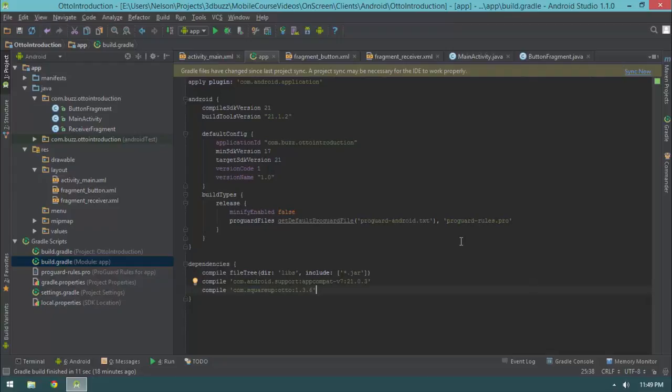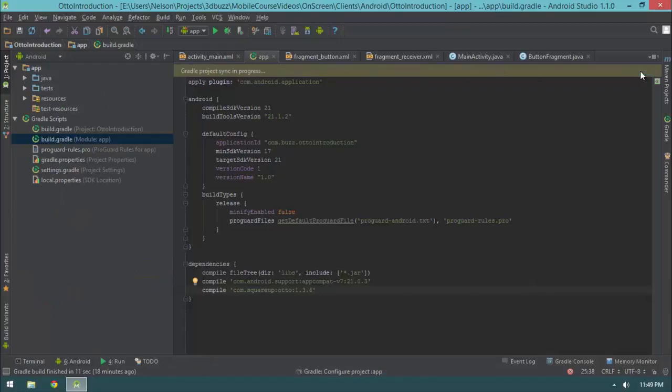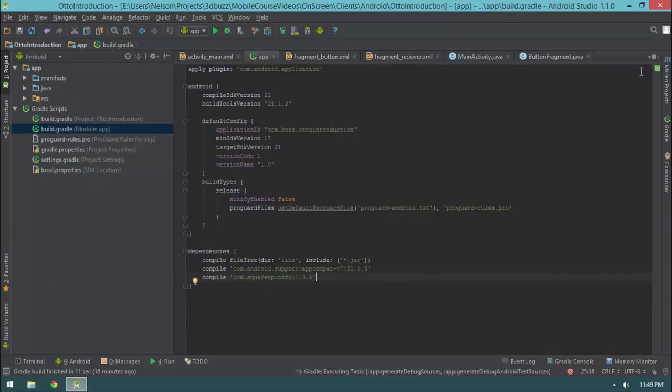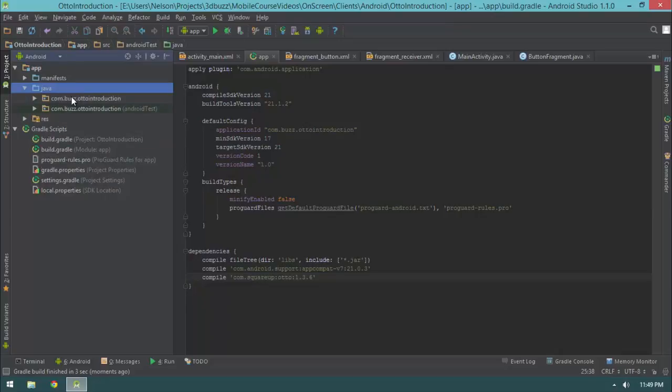Okay, so now that I've edited my dependencies section, notice how Android Studio is now saying that my Gradle file has changed. So let's say sync now. What that'll do is actually go out onto the internet, grab Otto, and import it into our application. Super easy, no having to go around and manually download jars and set up your class or build path and all that ugly stuff. Instead, we just type in one line of code, hit sync, and we have the library. We now have Otto available in our application. How awesome is that?